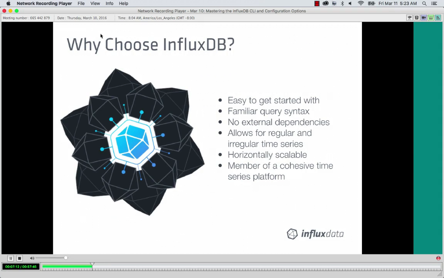There are a lot of different TSDBs, or time series databases, so why should you choose InfluxDB? My reasons would be that it's really easy to get started with. There's familiar query syntax and no external dependencies. We allow for both regular and irregular time series. It's horizontally scalable, and we're a member of a cohesive time series platform.